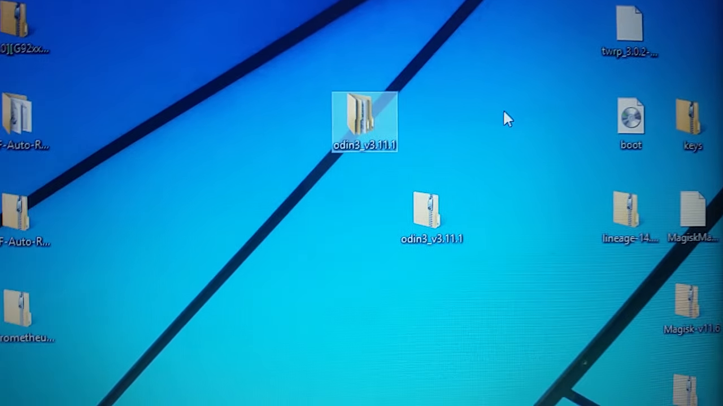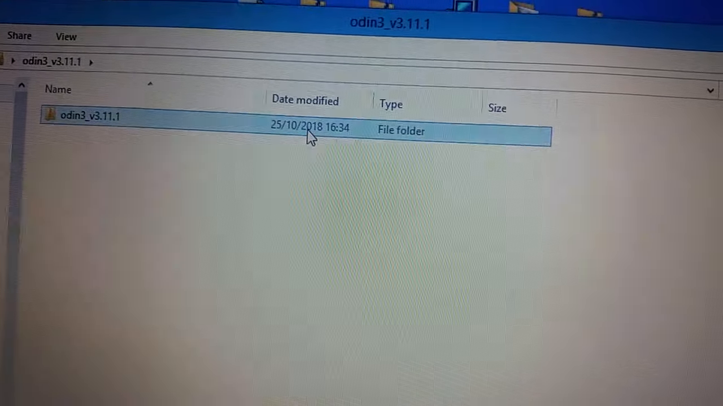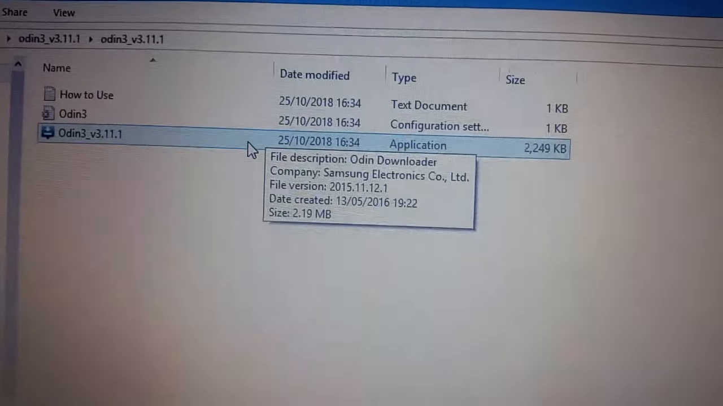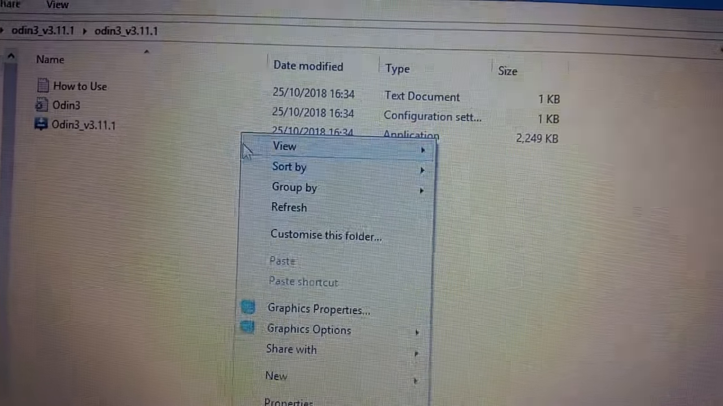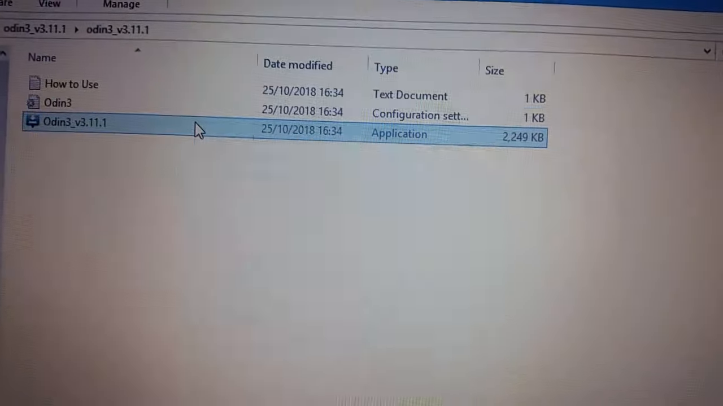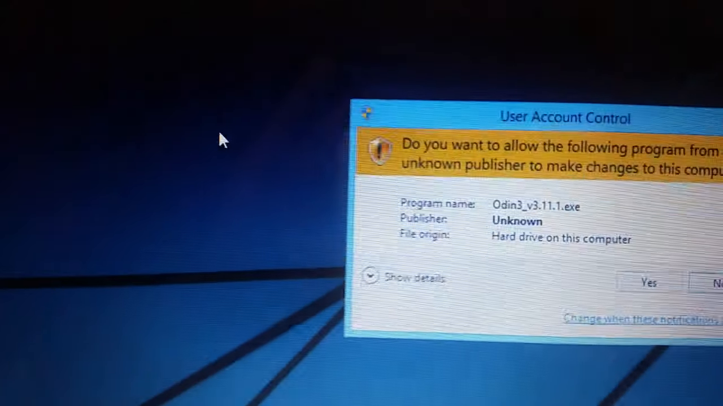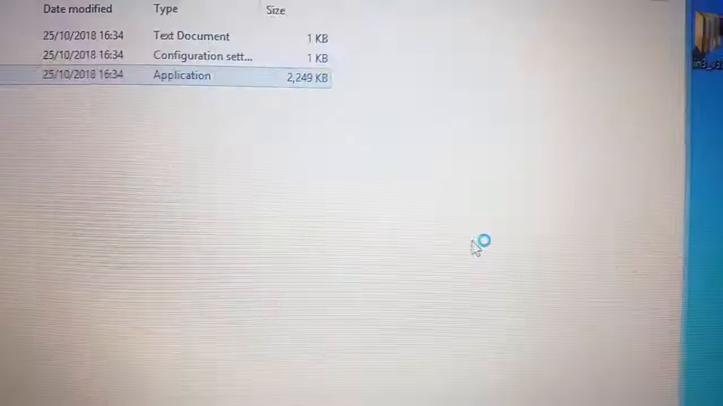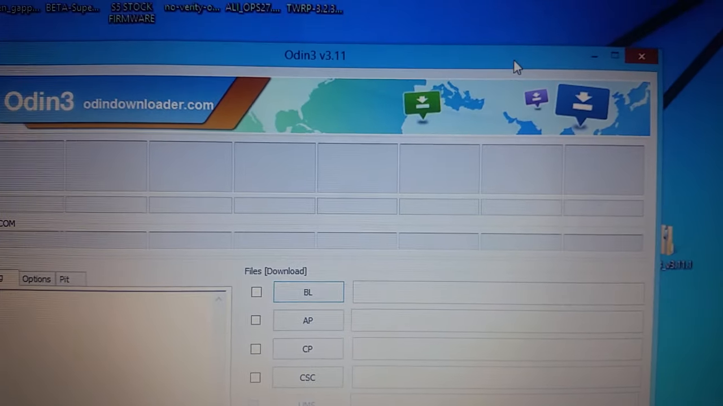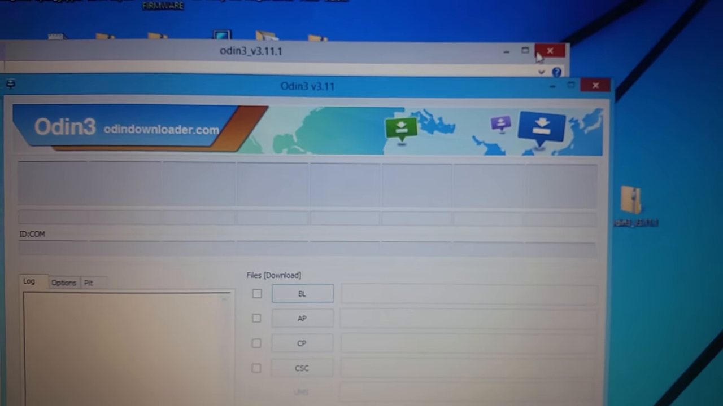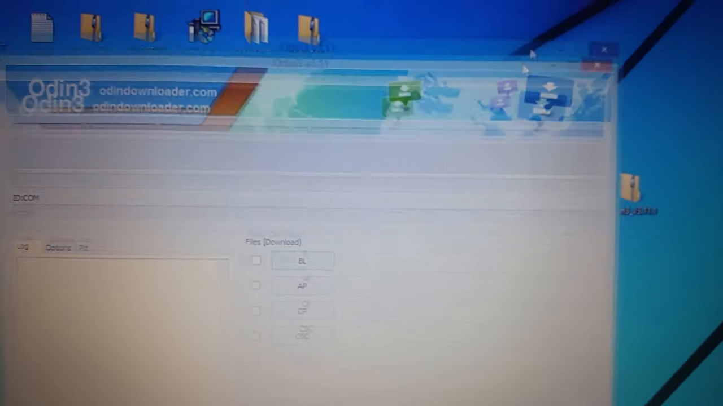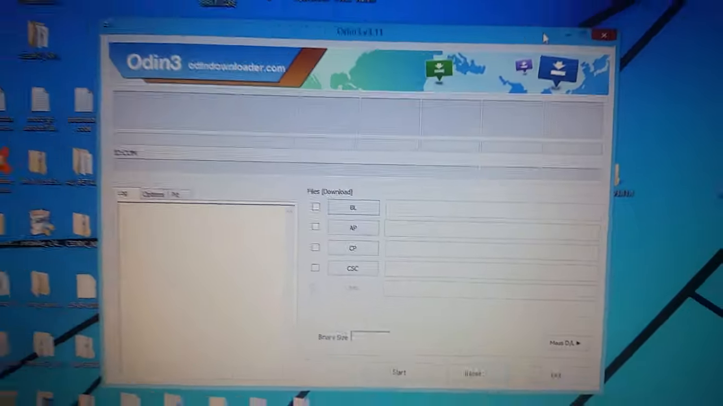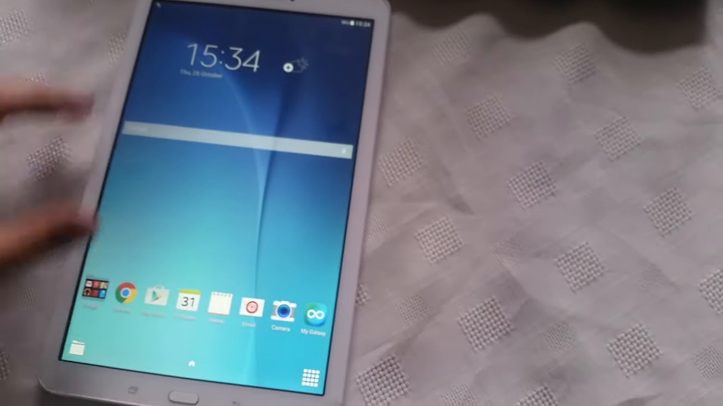So just open it up, and then you'll see the Odin file. Right click on it and select run as administrator. Hit yes, and then Odin will launch. Okay, next, just connect your tablet to the USB cable.